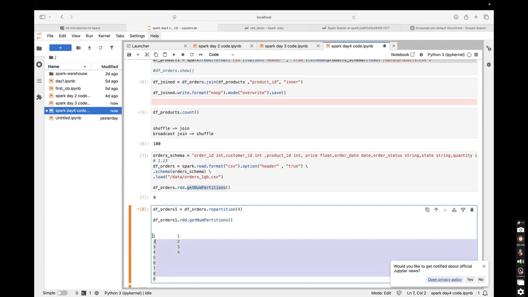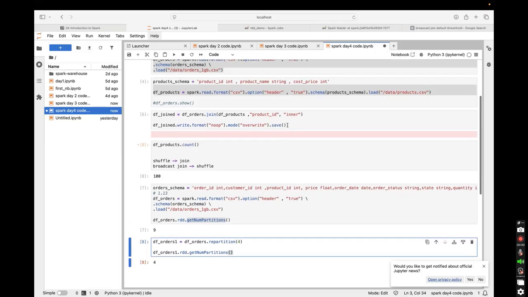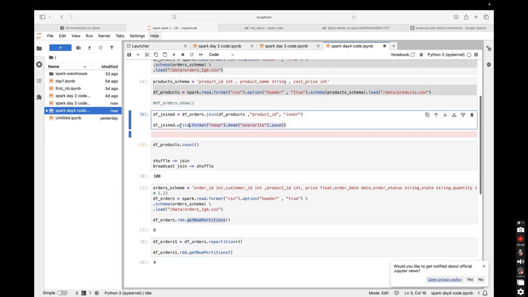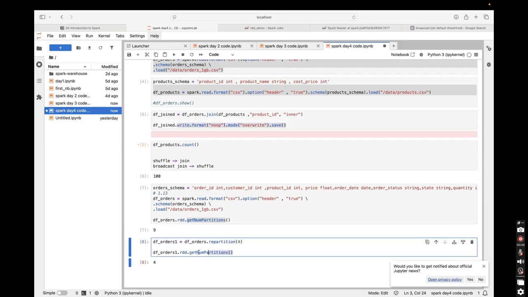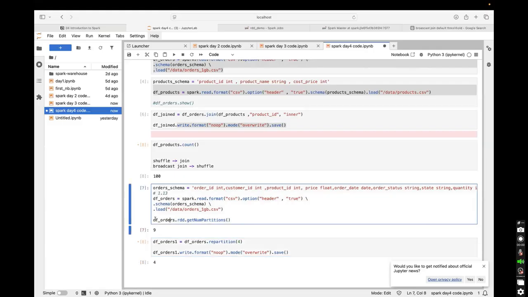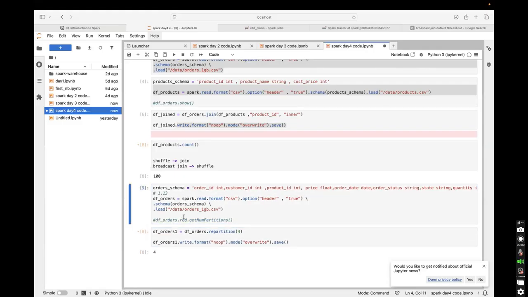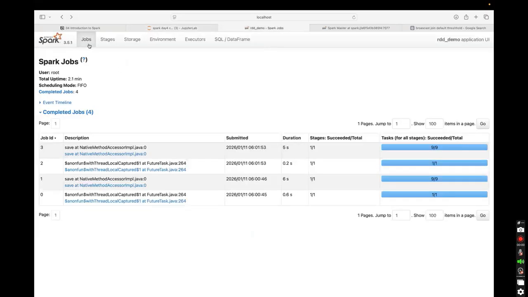So what we will do, let me remove this, and let's take this. I'm saying df orders 1 dot write dot format, dot mode. I first created df orders, which has 9 partitions by default. Then df orders 1 will repartition this and make only 4, and I'm writing this df orders 1. Let's see what is going to happen in the UI. Let's see how many jobs are there already. We have until 3. And let's run this.